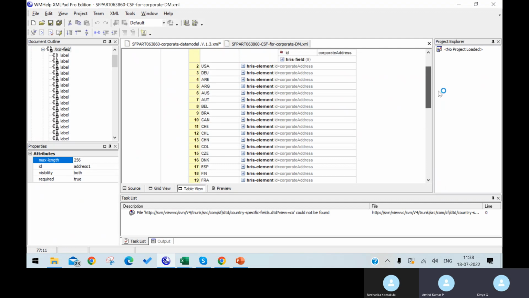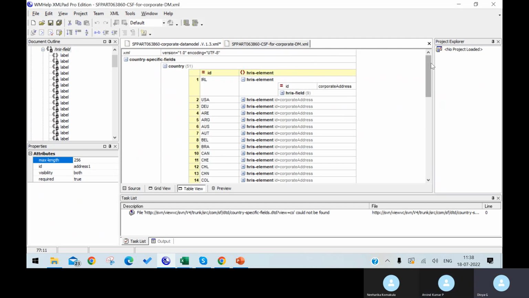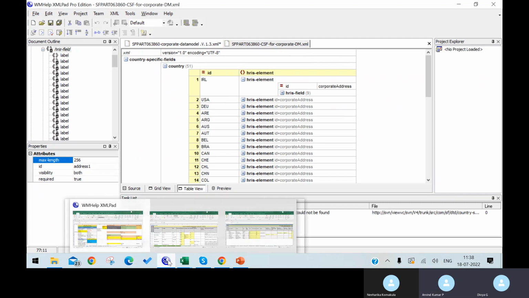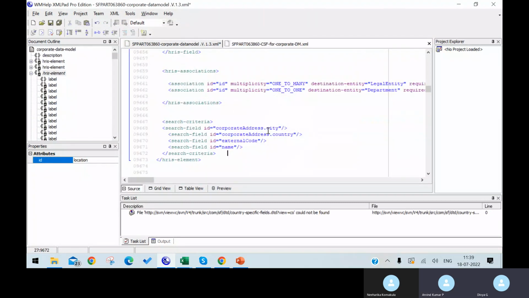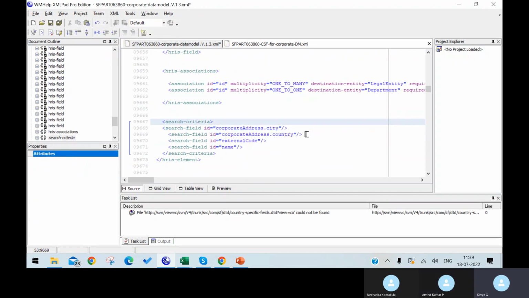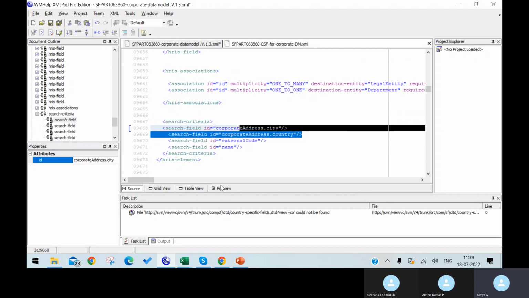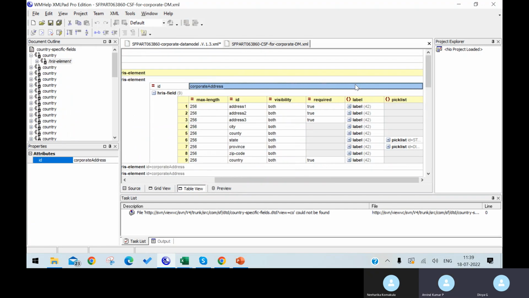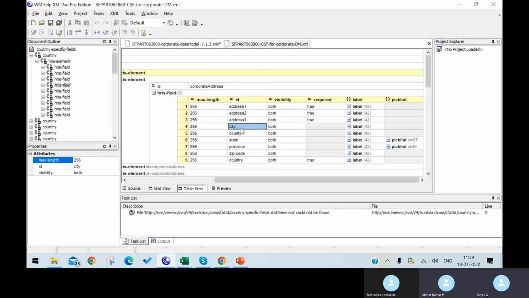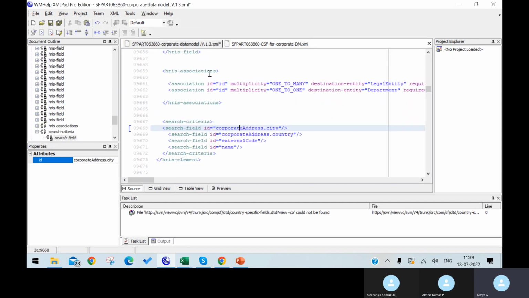And we have given such criteria as corporate address dot country and city, right? I have selected corporate address dot city, corporate address dot country, external code and name. These first two, country and city, are IDs we have taken from country specific. Because here we have this corporate address, I'm selecting it, and if I want city, I'll select city and make it corporate address dot city.